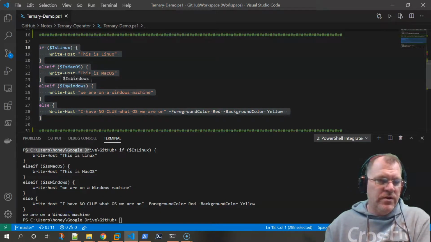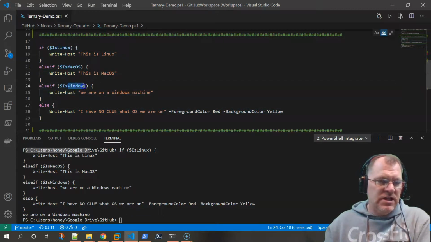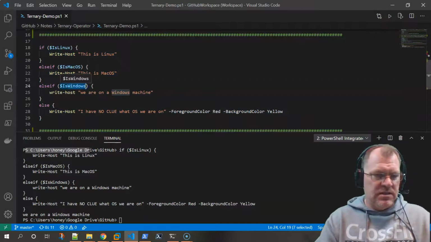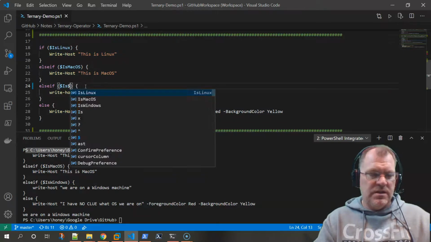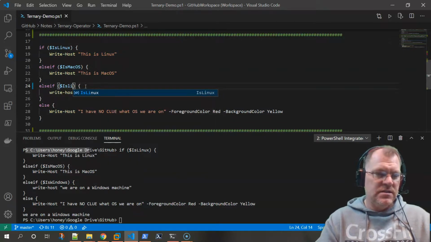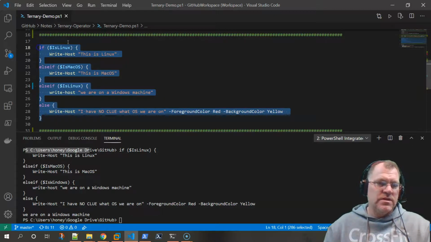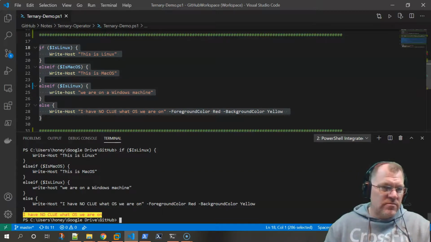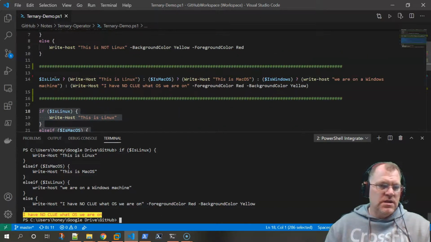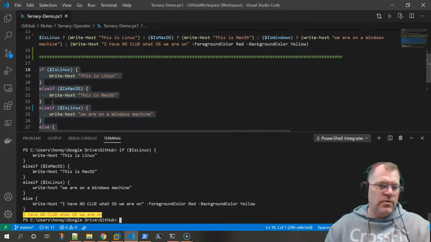But remember, if we go ahead and change this to $isLinux again, if we were to run this again, we'll get the same results as we did on the command line. So I have no clue, right? So this 10 lines of code is replaced by this one line. So that's kind of what we're doing.